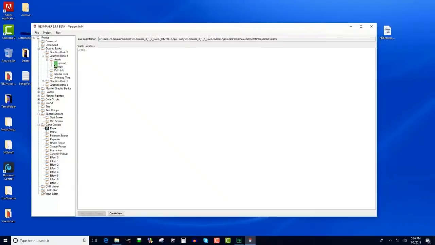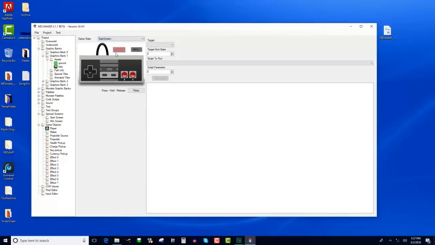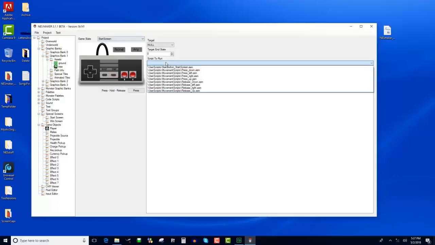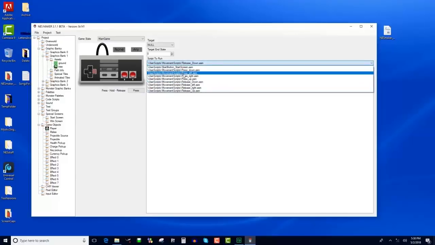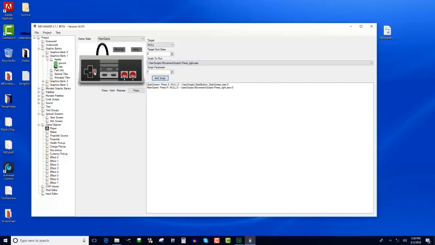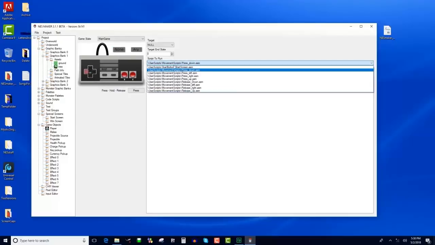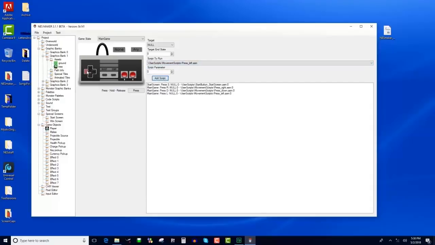Okay. So what I need to tell it to do is in my input editor, in my start screen, when I press the start button, and don't worry about target. It really doesn't matter what you put here right now. This and this and this are not used right now. When I press start in the start screen, it's going to run start button, start screen, add script, bam. It's also going to do a bunch of stuff in the game. If I'm in the main game state and I press right, I'm going to use the press right script. If I press down, I'm going to use the press down script. If I press left, I'm going to use the press left script. If I press up, I'm going to use the press up script.